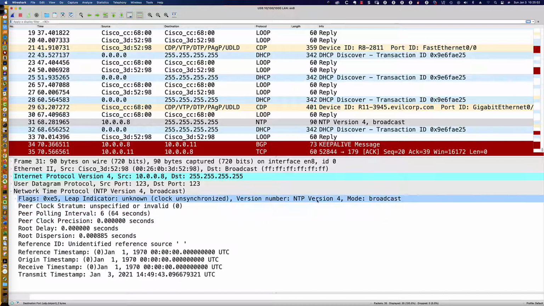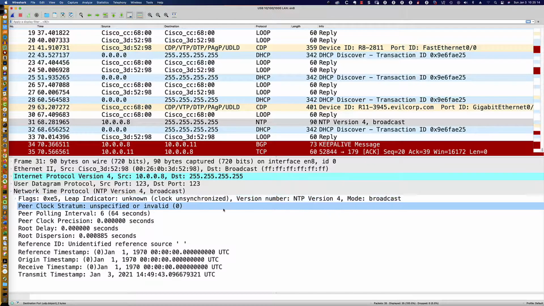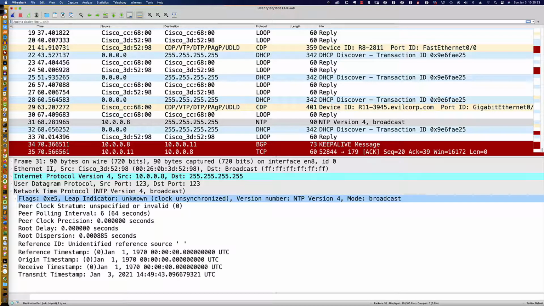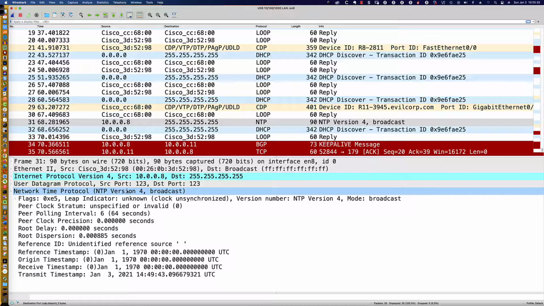But again, the key is it's NTP version 4. There is an NTP version 3, which was the predecessor, but version 4 supports IPv6. And so that's something to keep in mind. Most current IOS versions are going to be NTP version 4. This box is running 15.1 code, which is quite old in terms of IOS code in the 15.x branch, and it's still running NTP version 4.